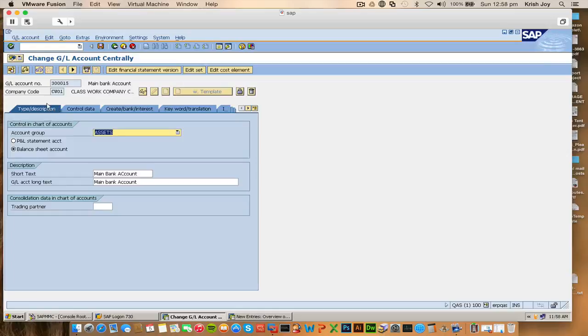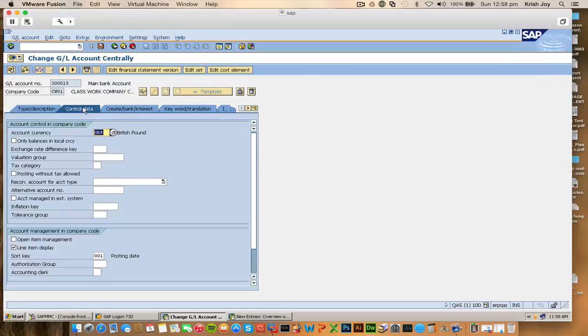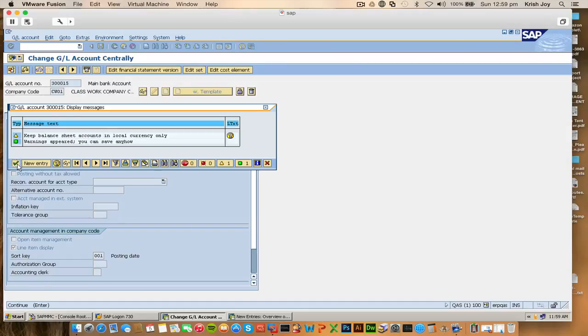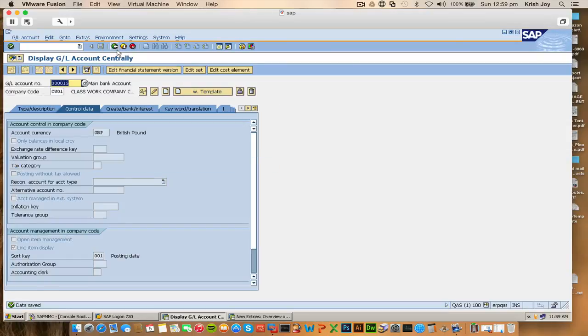So we get the GL account first. Go to the first tab. That's the balance sheet account type. Okay. And the control data. Select your main bank, line item display, and whatever name you have given. Do the similar thing for the other account as well. Save. Save these changes first.